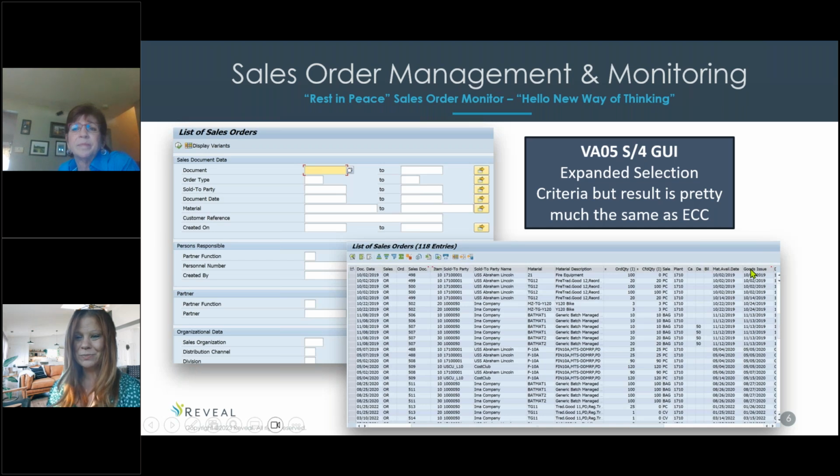So, I mean, this is cool and all. I'm glad that there's an expanded search criteria and that it's built on the same foundation we had before, but I don't know. I'm still really missing that sales order monitor. Bet you are too. What else do we have?